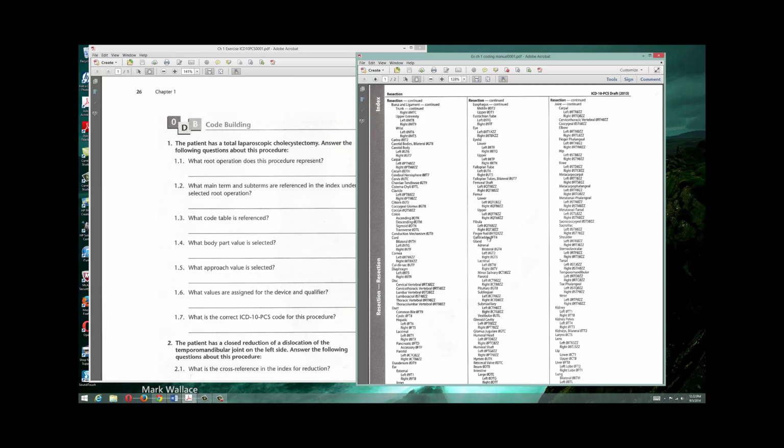That is the beginning of a code. That is not an entire code. There are some cases, as you can see, that you are given a complete 7-character code, but a lot of times, probably 8 out of 10 times, when you're at the index, you are only given part of a code, and you must go to the table to finish your code.